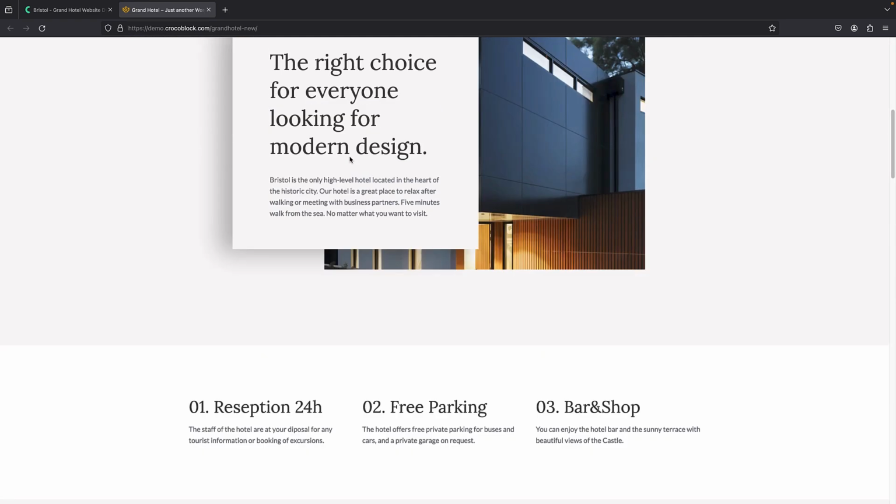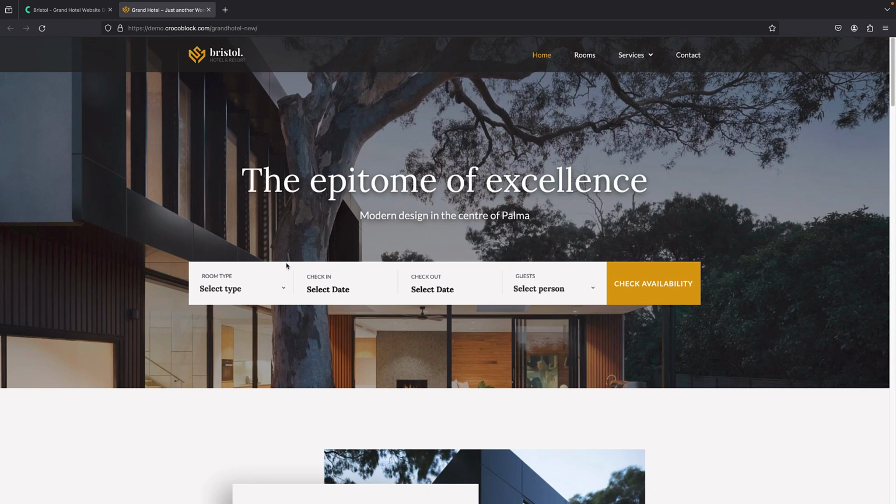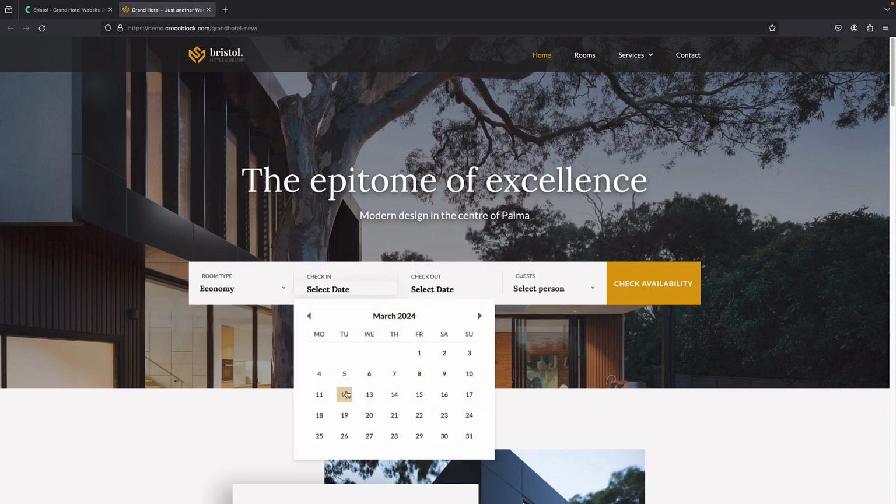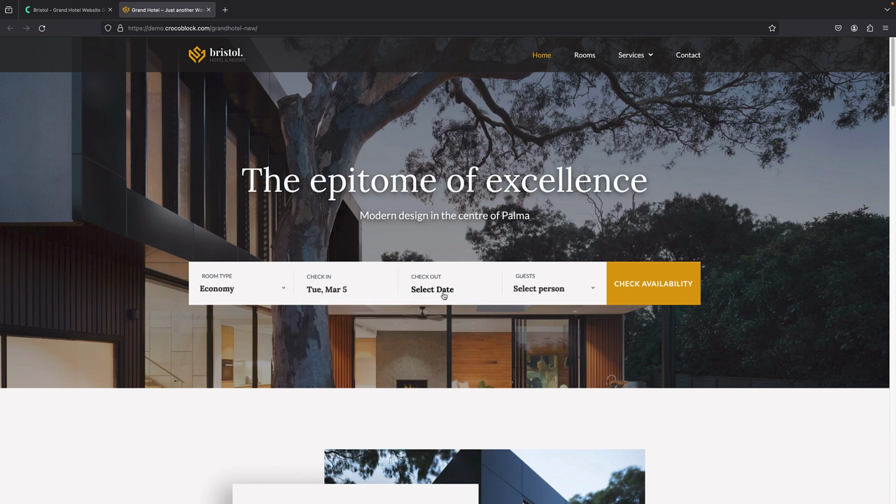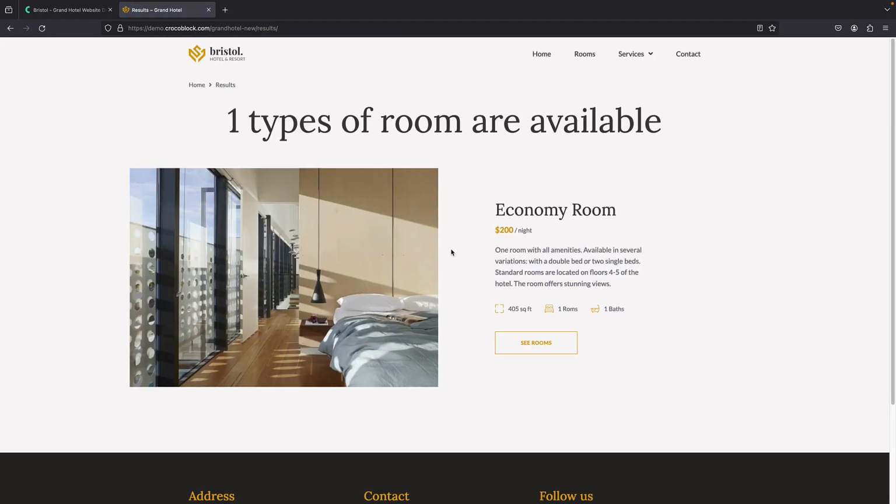So as you can see, it's a fully functional hotel booking system. So I can just select the room type, and all of them are customizable. So this is not what you are limited to, because it's using under the hood that set of tools. So that's very nice because you can customize it. So you can, for example, start with the economy hotel, and then you select the check-in date and check-out date, and then select the number of persons and check availability, and you get the result.